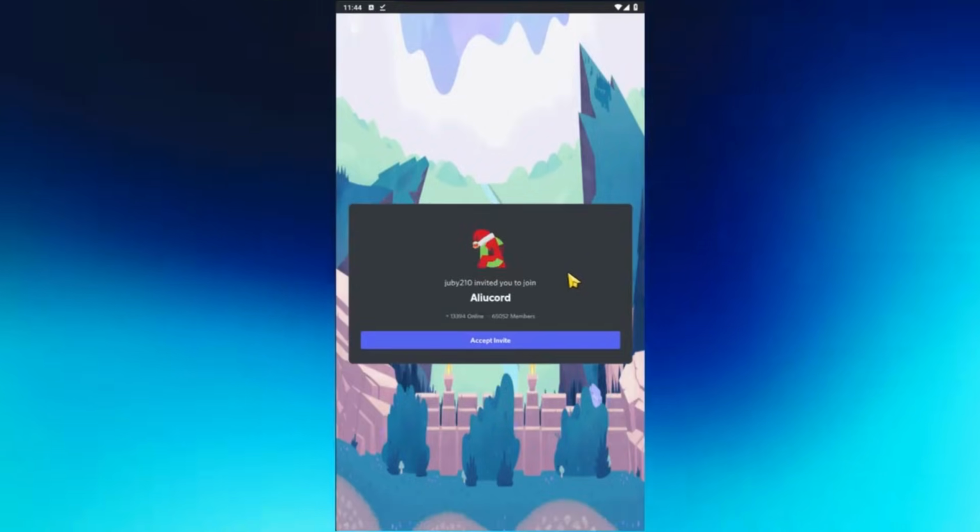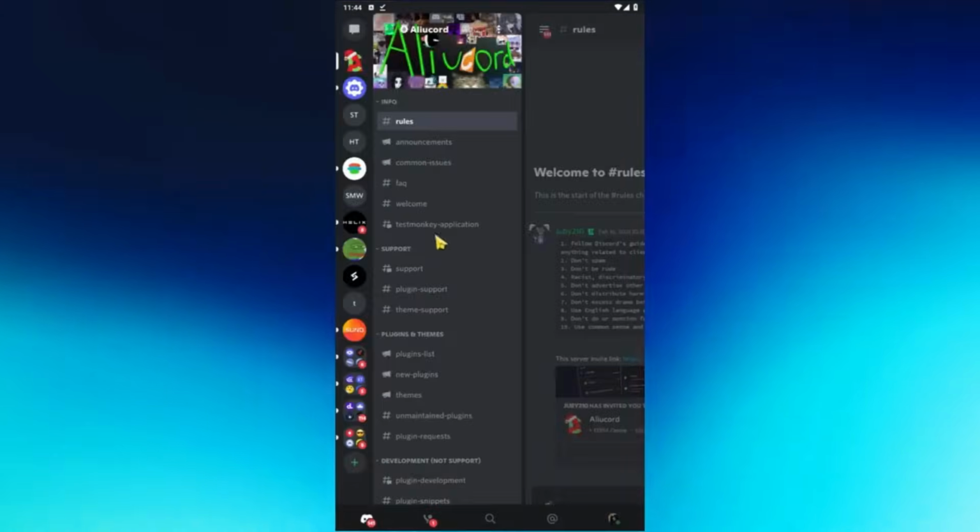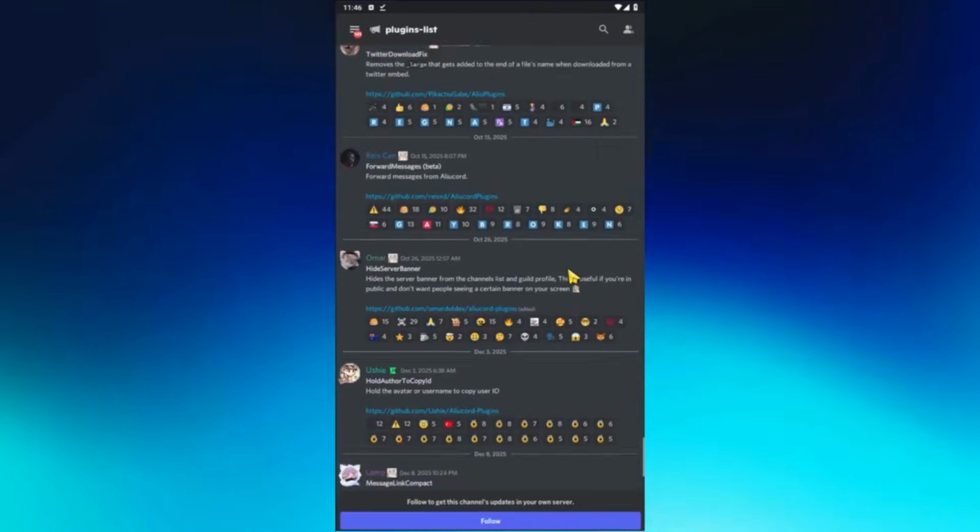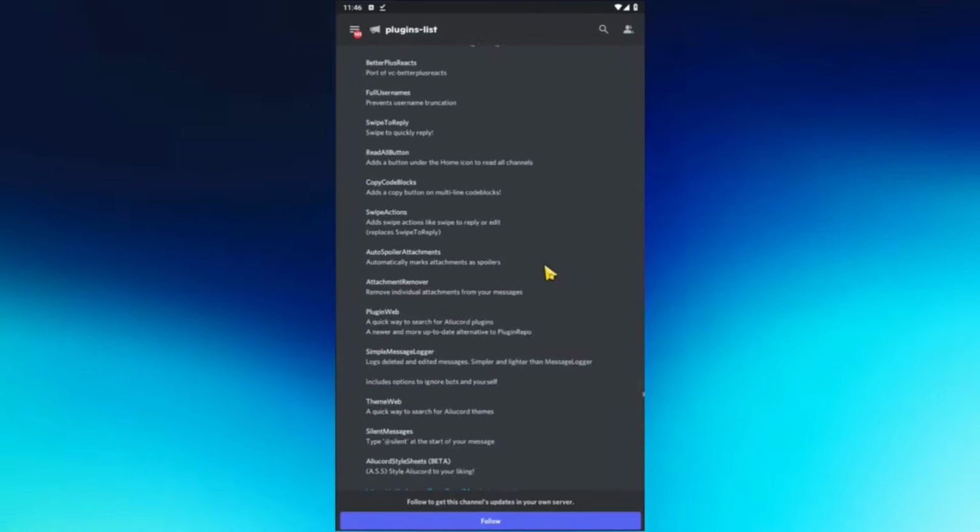First, you'll need to join the Aliucord support server. Once you're in, look for the Plugins List channel. Here, you'll find hundreds of different plugins to choose from. All the plugins shared in this channel are verified and safe to use.